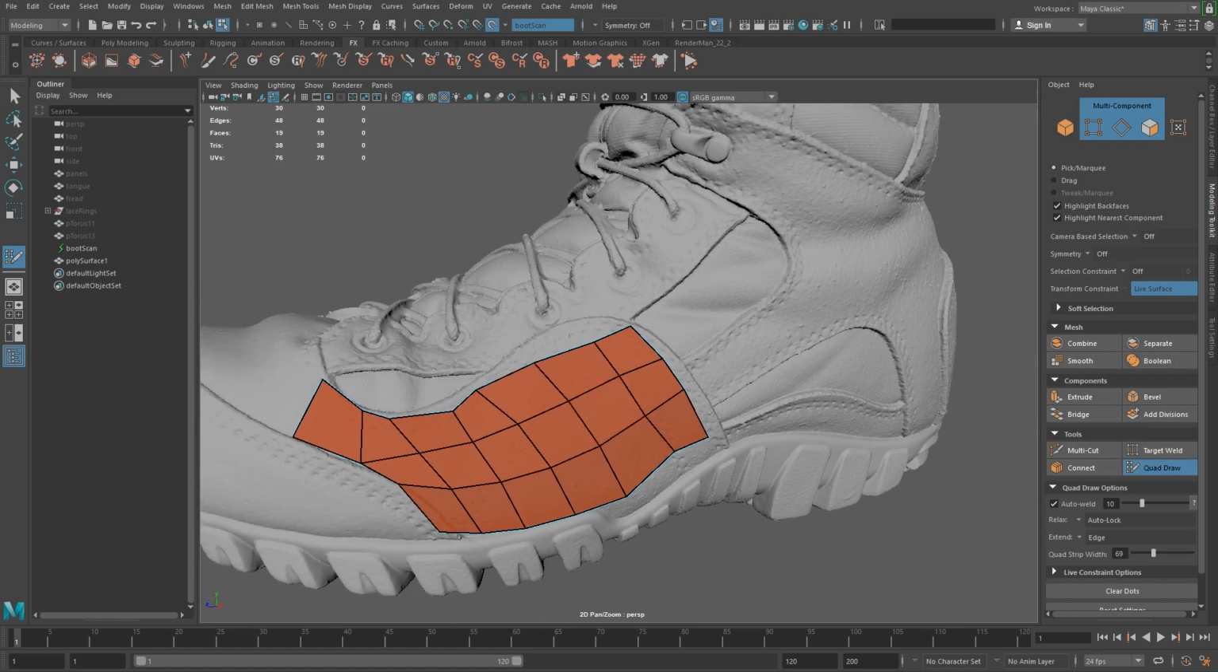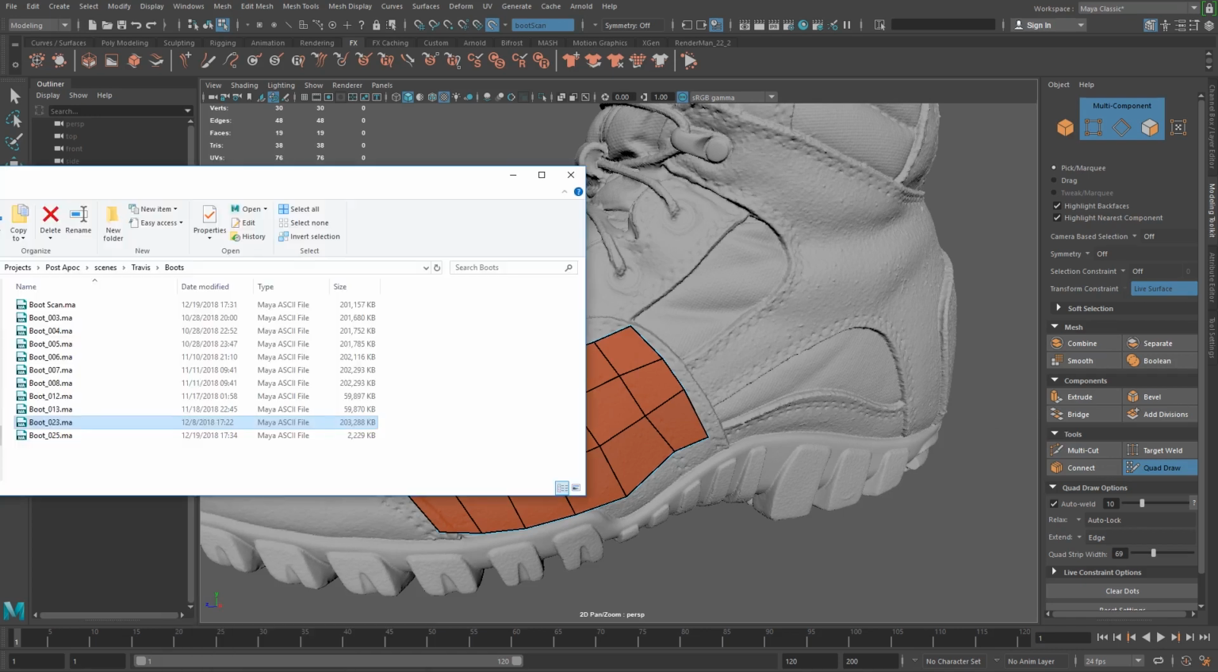So that's a little trick, using the GPU cache as your scan. And that way, as you can see, as I've worked on this boot, I've had 200 megabyte files just piling up because I do save incrementally. So it would be a good idea to use this little trick here.